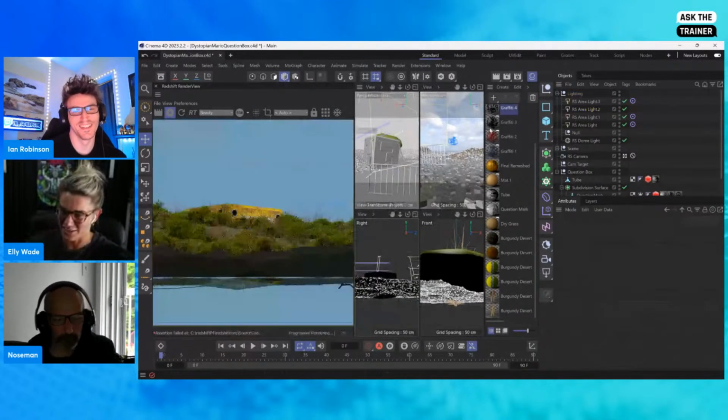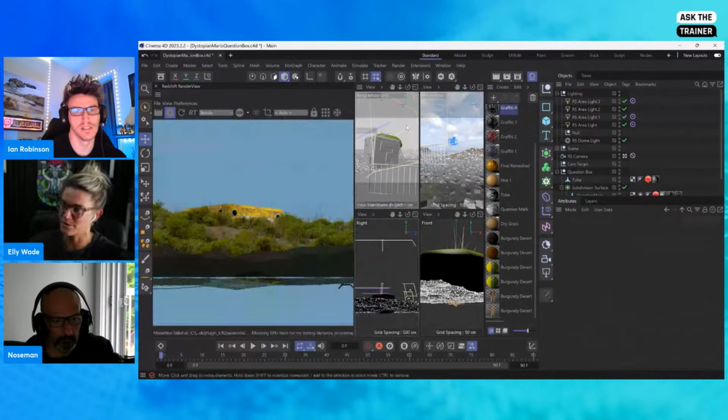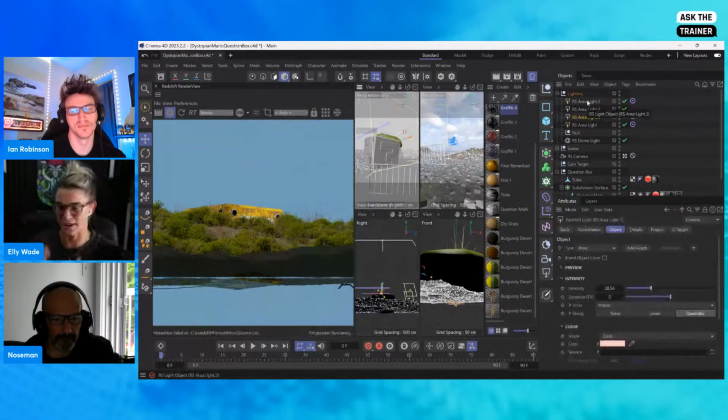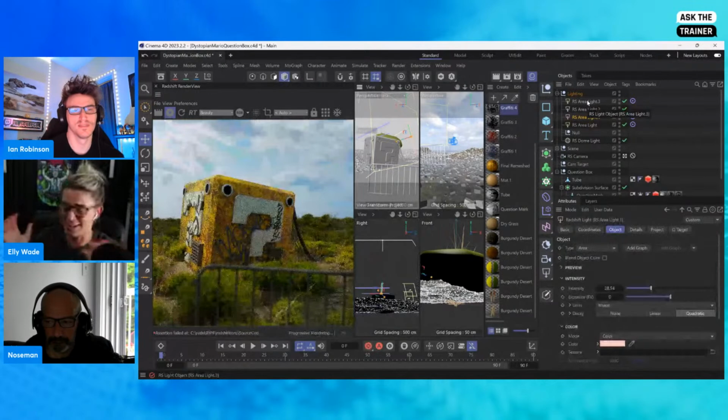So you can see it's this really, really big area light on the top. And I just threw a gobo on it and it gives the impression of the sun coming through the clouds. And so layering up your light, you don't necessarily have to have loads of lights in your scene. As long as they're doing different things, you can really bring out some different details.